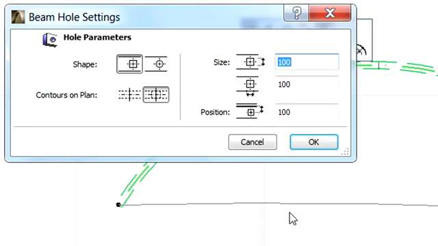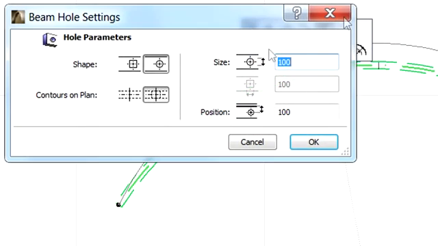The Beam Hole Settings dialog opens, providing various options for the parameters of the holes. We can define the shape as well as the size and position of the holes. After clicking OK on this dialog, the hole will be instantly created where the reference line of the selected beam was clicked.